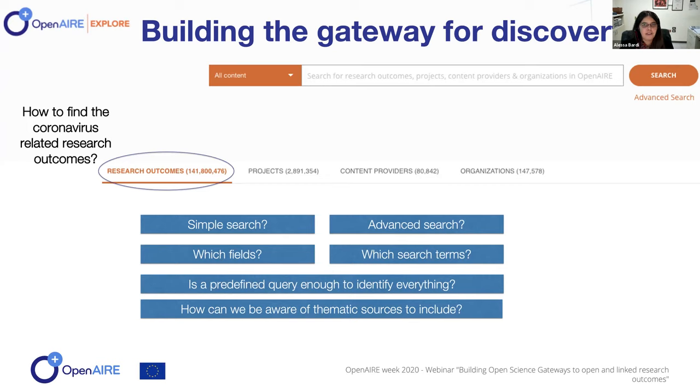And also, especially in February, March, there were plenty of thematic sources that were built by different communities. So how can we be up to date with these thematic sources? And which ones should we include and are indeed relevant?